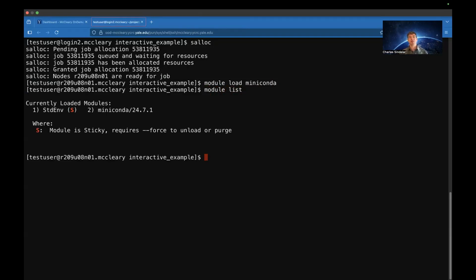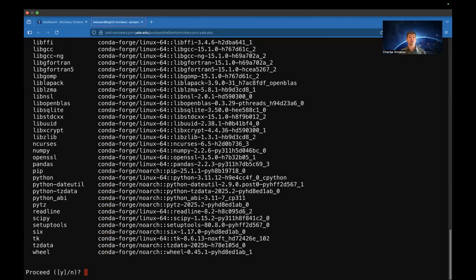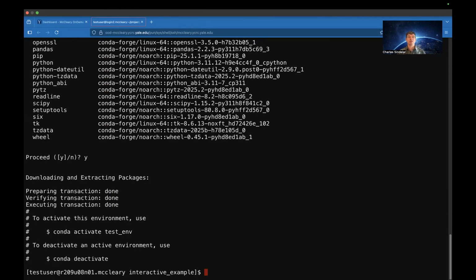We see that we have it. And now we'd like to create a Conda environment. So let's try that. So conda create, and we'll give it a name, test env, and then we'd like Python equals 3.11, let's say, and then we'll have pandas, numpy, scipy, and let's see what happens. So now we'll proceed by typing Y. All right, and now it's finished.